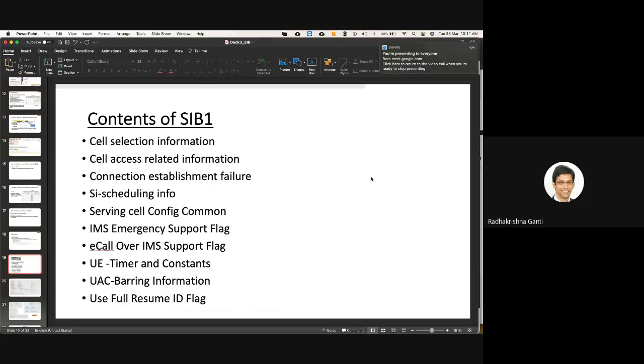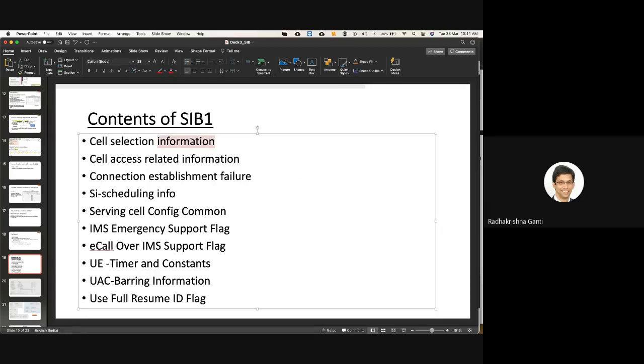Okay. So these are the different pieces of information that are provided by SIB1. I'm not going to read them. You have the cell selection information, for example IMS emergency support. Some of them I don't even know what they are. For me, the most important things are the first five things, 1, 2, 3, 4, 5. The other things are more or less about emergencies.